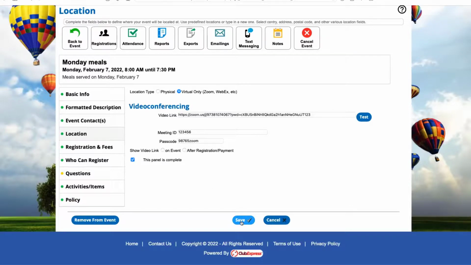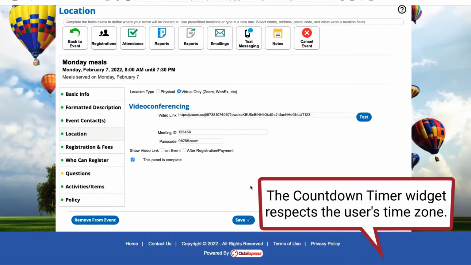And for the countdown timer widget, when that displays for users who might be in a different time zone from the club, will it reflect the club's time zone or the user's time zone? Did I stump you? You did. I'm sorry. I have no idea. We will endeavor to get an answer.